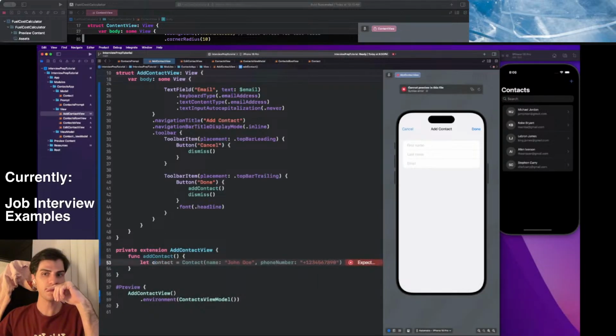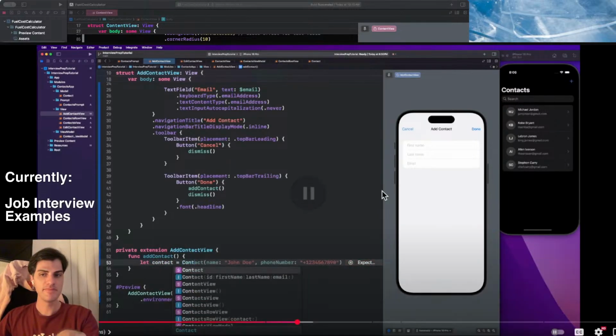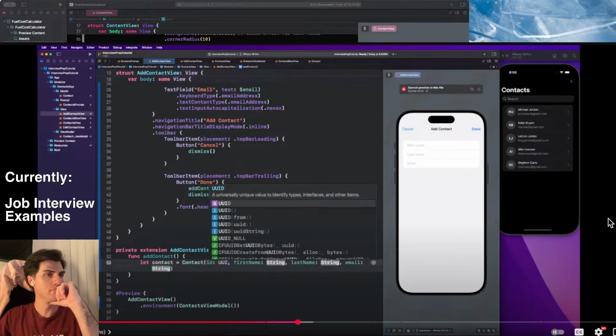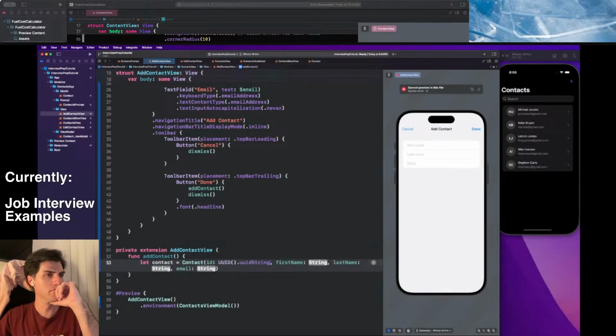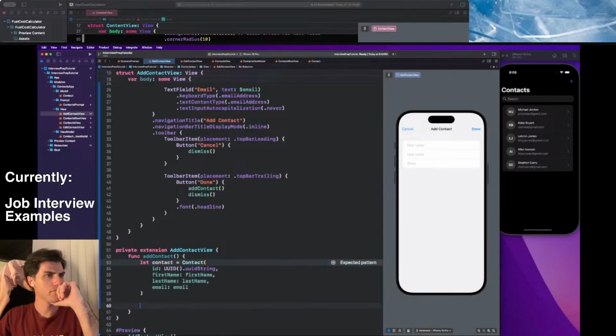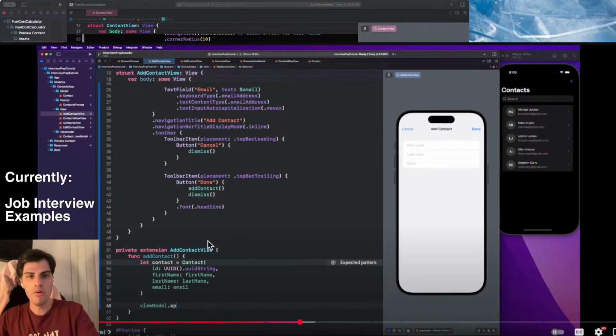I'm so proud. We just need to construct a contact through the properties that we have. So we're going to say let contact equal contact. ID can just be some UUID string, first name, last name, and email. And we could go here, and we could either just say directly like viewModel.contacts.